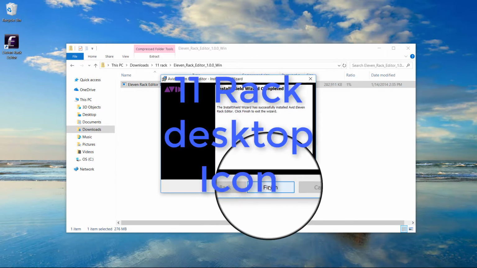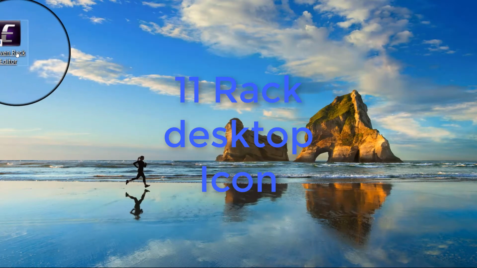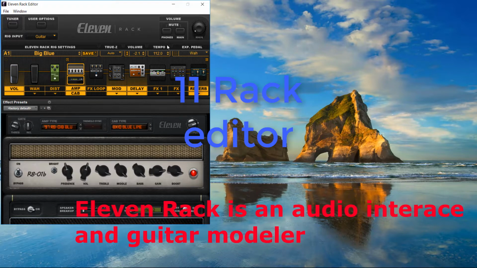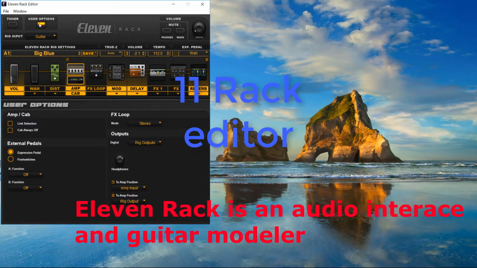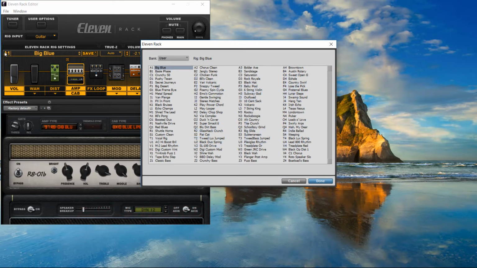So we follow the prompts on agree and next and create a desktop icon here. If I click that, now you can see the amplifiers and all of the reverbs, etc. that are on there for the 11 Rack Editor. Again, this is mostly to operate the guitar side of it. It's not as relevant to the audio interface, but it's a good thing to at least take a look at.